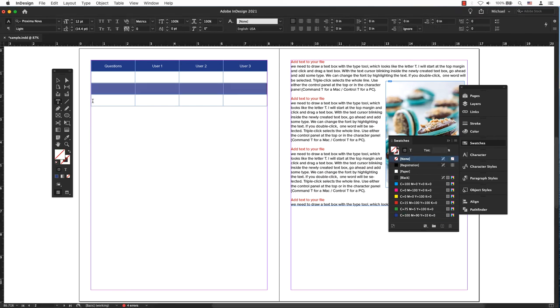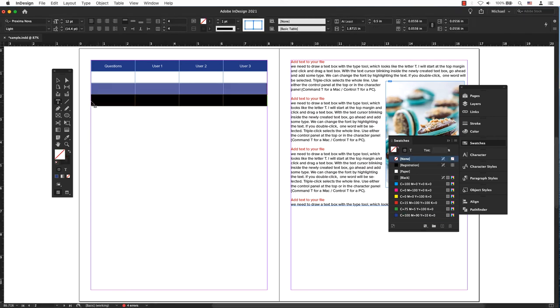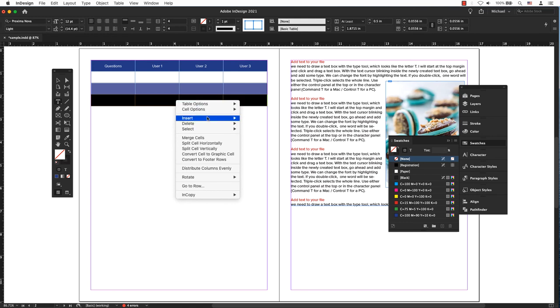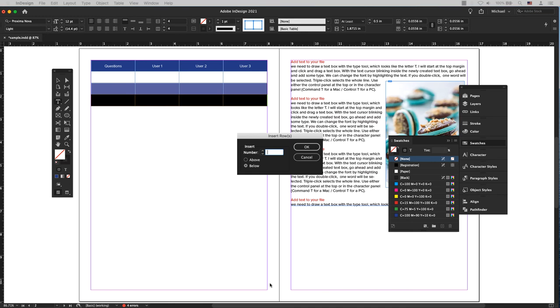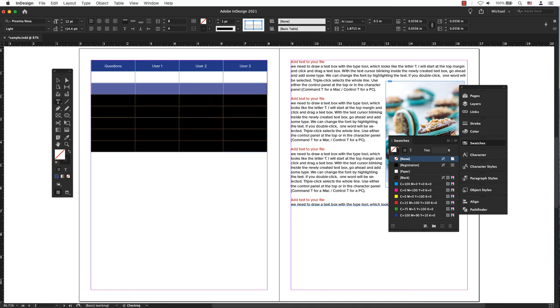To insert another row or column in your table, either select a row or column. Right-click will give you different options such as inserting, deleting, merging, or splitting rows or columns. Enter the number that you want and if you want, before or after or left or right.